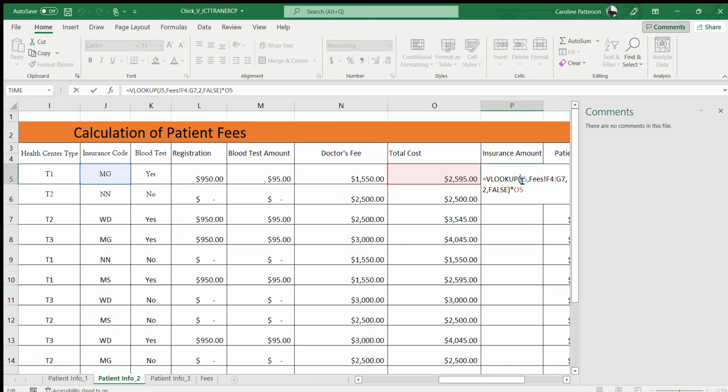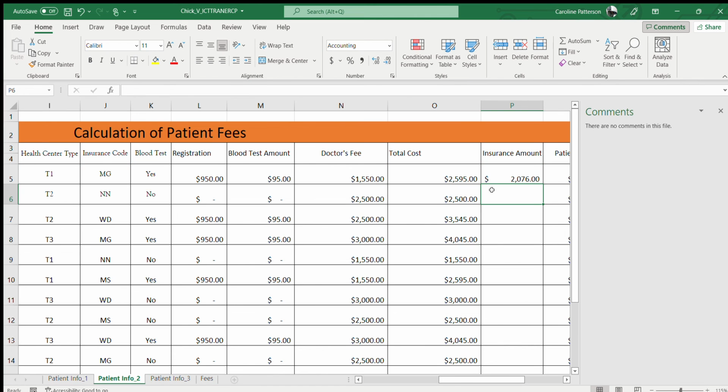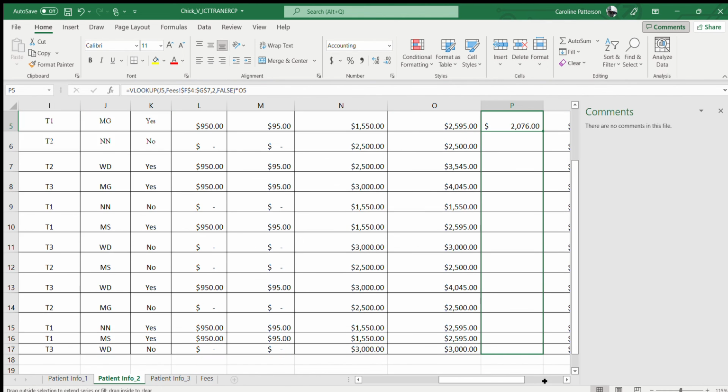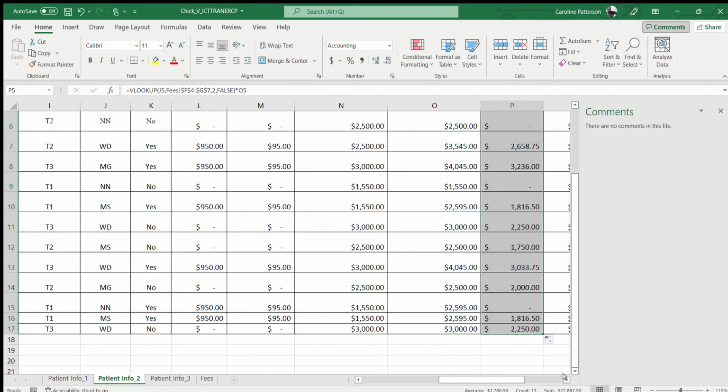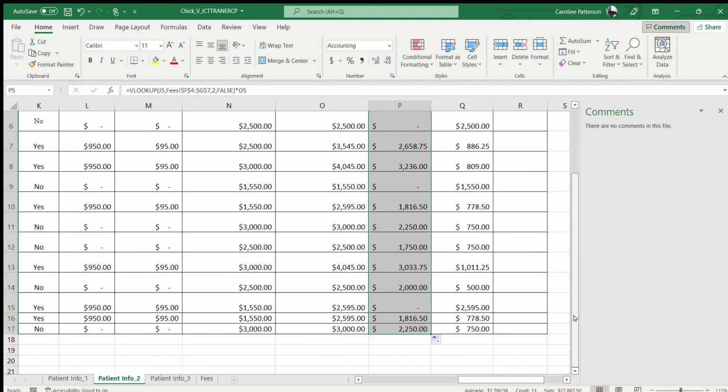So we're going to make the cells absolute. So dollar sign F, dollar sign 4 for the start of the range, and dollar sign G, and dollar sign 7 for the last part. Okay, and press enter. Now we can copy the formula down. Here we go. Very good. So now we can calculate how much it is that each person must pay.